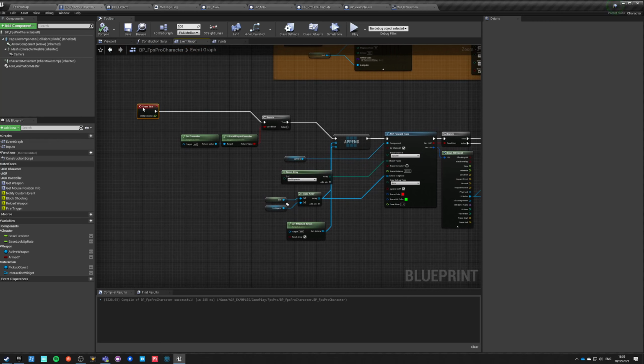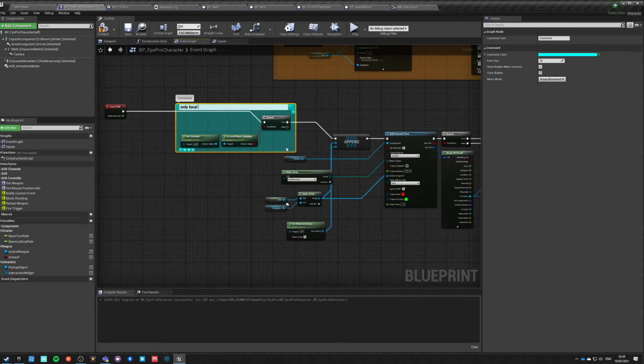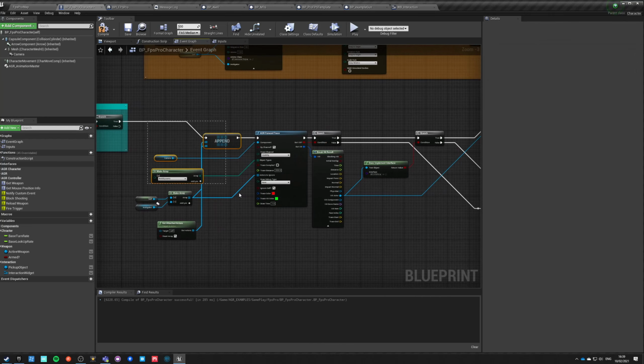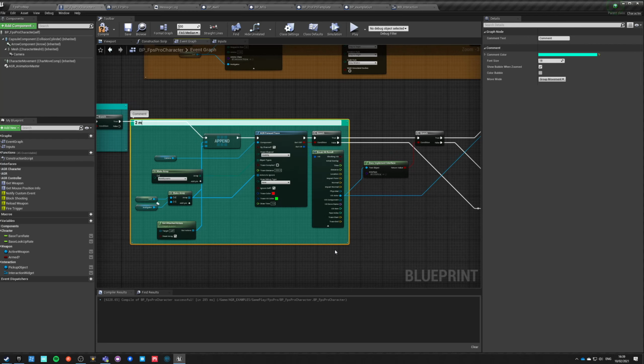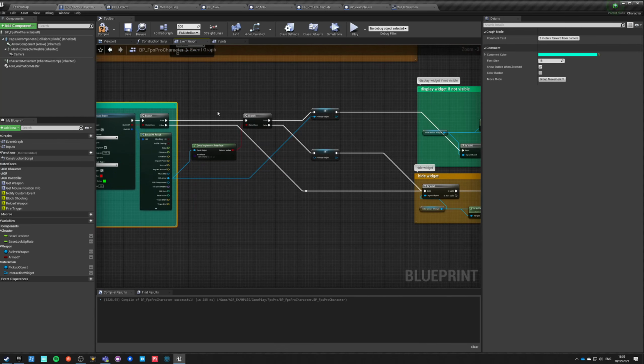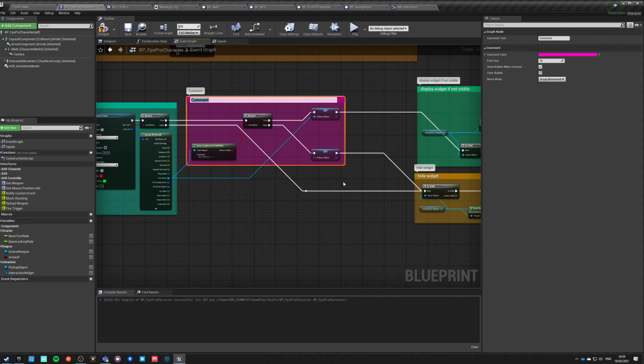So it looks complicated, but it's really not that much. Only local player. 2 meters forward from camera. Is a weapon show tooltip.